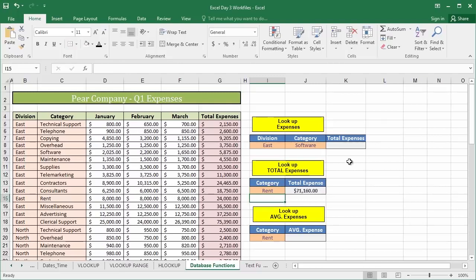Tap enter, and check it out. The total expense field automatically updated. What about advertising? Spelling does count. Wow, $144,000. Go ahead and take this opportunity to pause the video and make sure your SUMIF function is working.